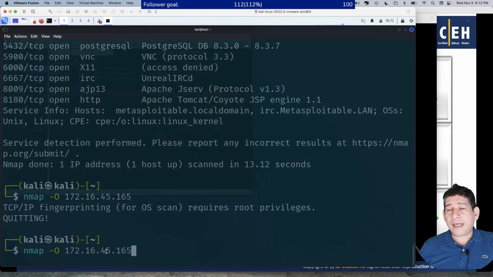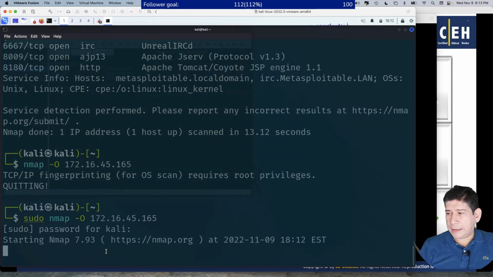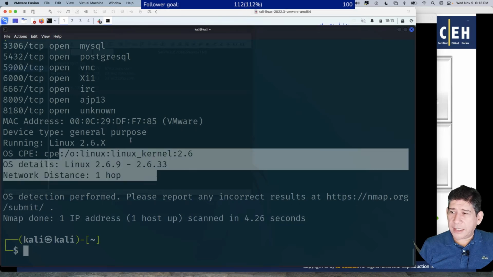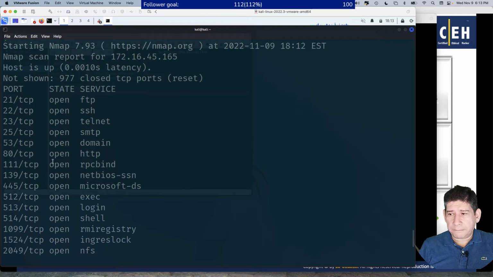It says that it requires root privilege, so I need to execute this command with elevation. I need to say sudo nmap -O and the IP address, and I need to provide the Kali password so we can execute that command now with higher privilege. Look, it's a Linux kernel. You see, it's a Linux kernel, and this scan also allows us to see the open ports.